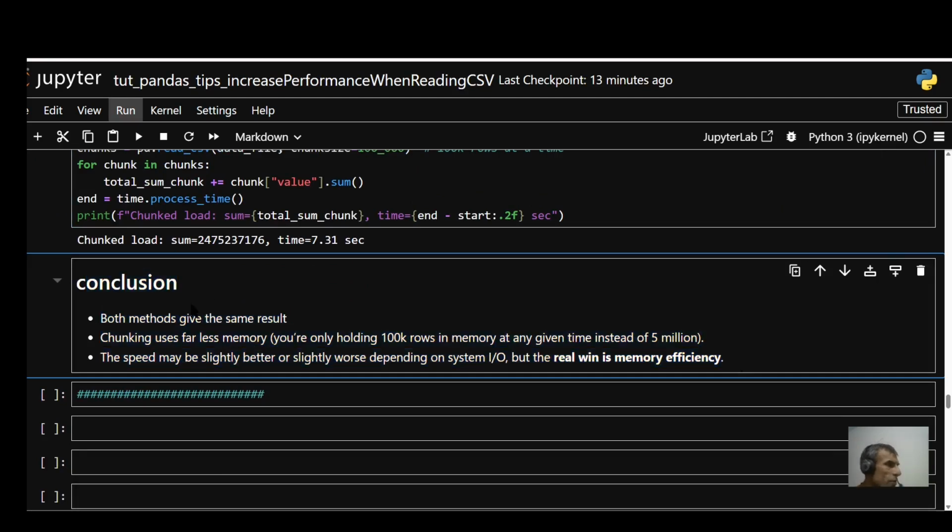Both methods give the same result, by the way. But the chunked approach uses far less memory. That's the thing. It's using a lot less memory. The speed may be slightly slower or maybe better, depending on the system. But the real win in this case is your memory efficiency.